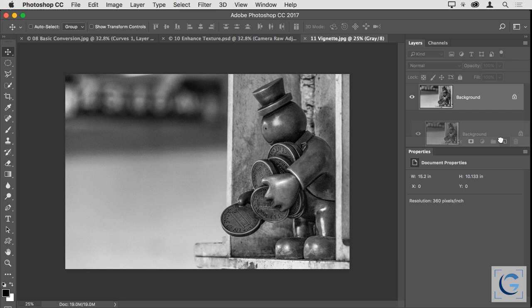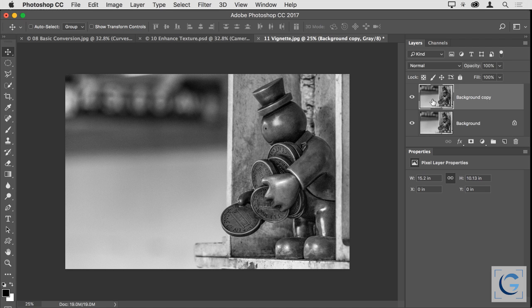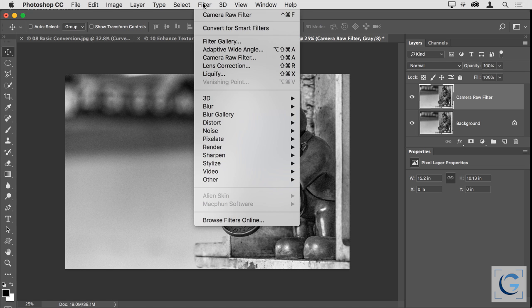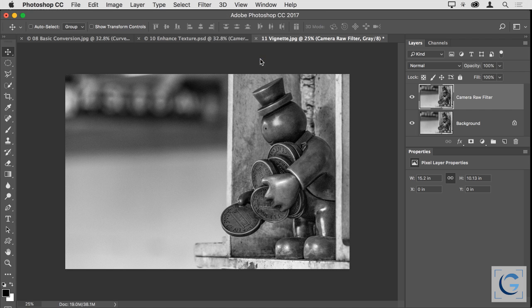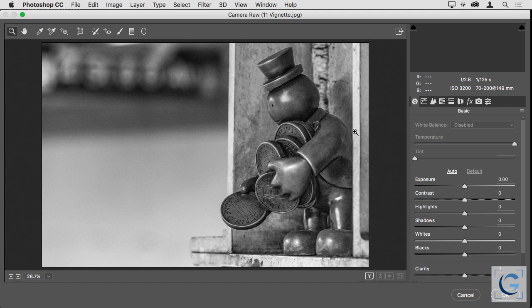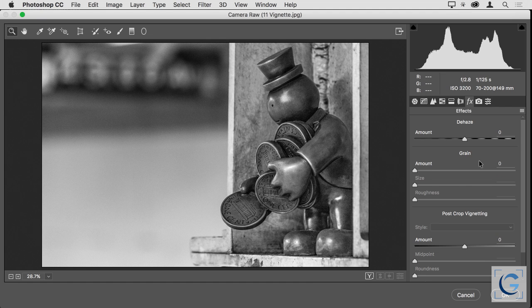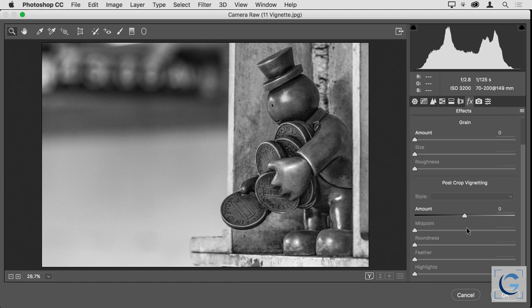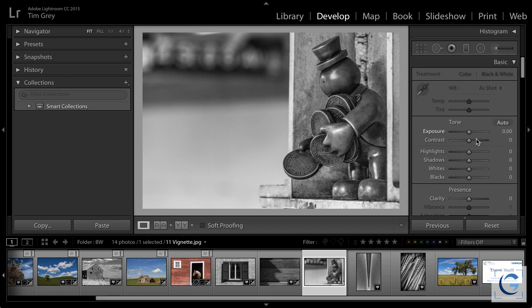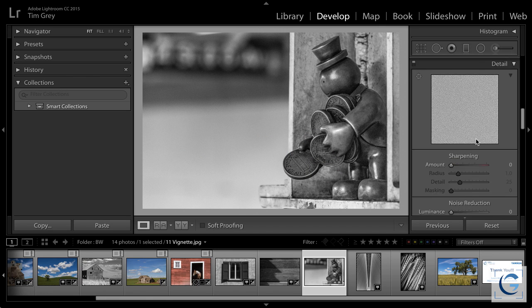So I'm going to go ahead and repeat that process here, making a background copy. I'll just go ahead and rename this. I'll just call it Camera Raw Filter. And then I could go to the filter menu once again and choose Camera Raw Filter. And then I can go to my effects set of adjustments, and there we'll see our post-crop vignetting. I'm going to switch over to Lightroom here, and we can essentially do the exact same thing.